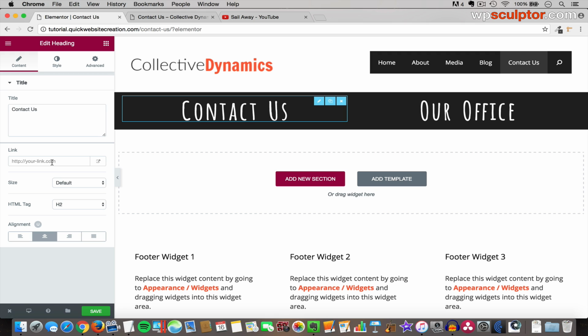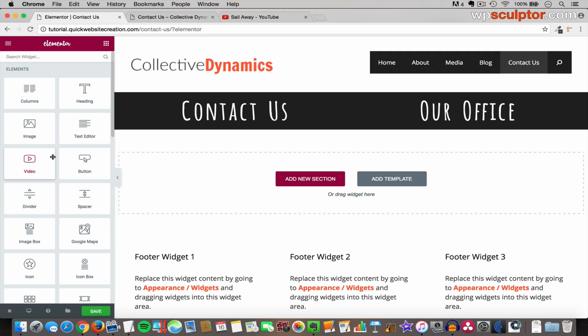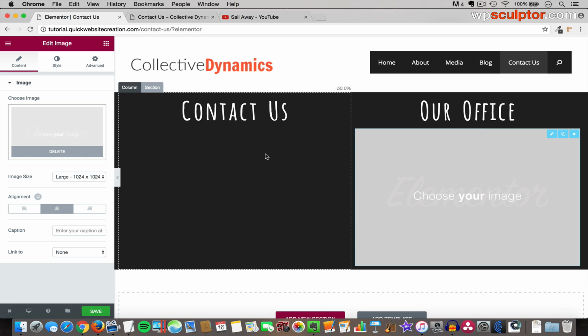The next thing we're going to do is add an image of Our Office underneath the Our Office heading here. So to do that, we'll click on the Elements button. And I'm going to find the image element right here, and I'll click, hold, and drag and release that underneath the heading. And then we need to find our image, and I've got it on my computer, so I'm going to click on the box here.